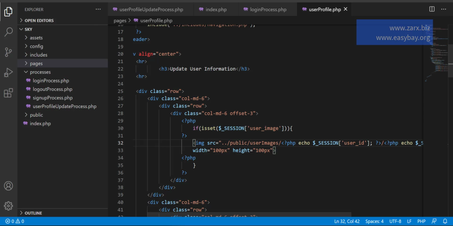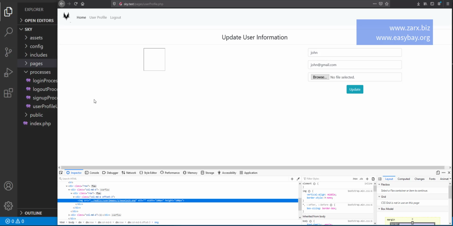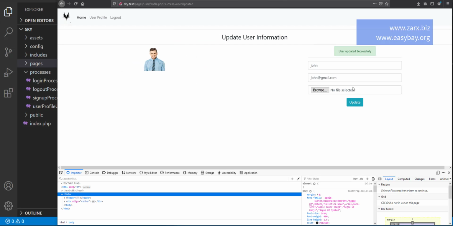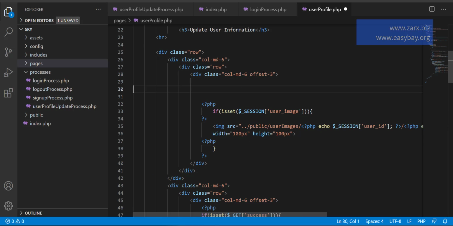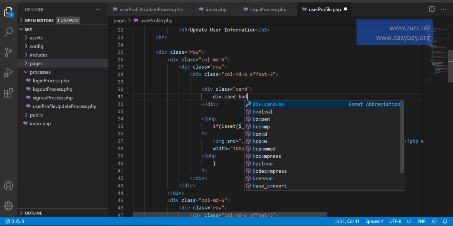Let's go to the browser to see what happens there. Okay, we don't have the image, so let's put the image. So I go John and I add an image and update. So we just updated the image. I'm going to create another div here, and I'm going to say div with the class of card. Now this is a Bootstrap class, so don't worry if you are not familiar with it. It's just going to add a bit of design, nothing more than that.